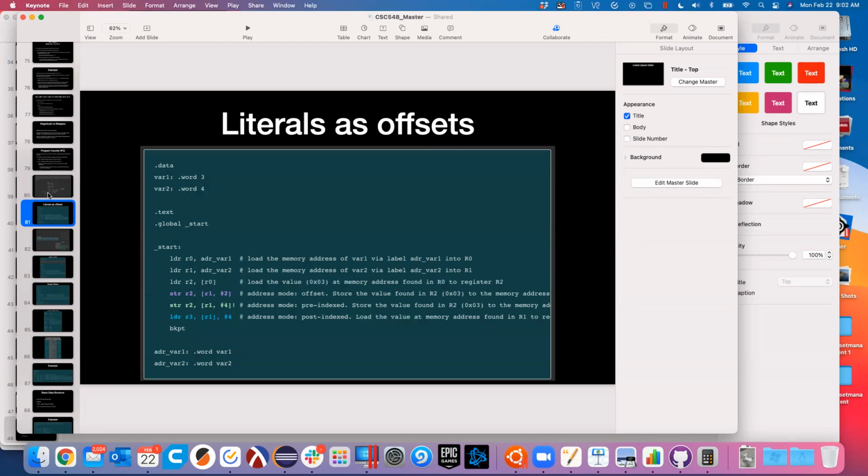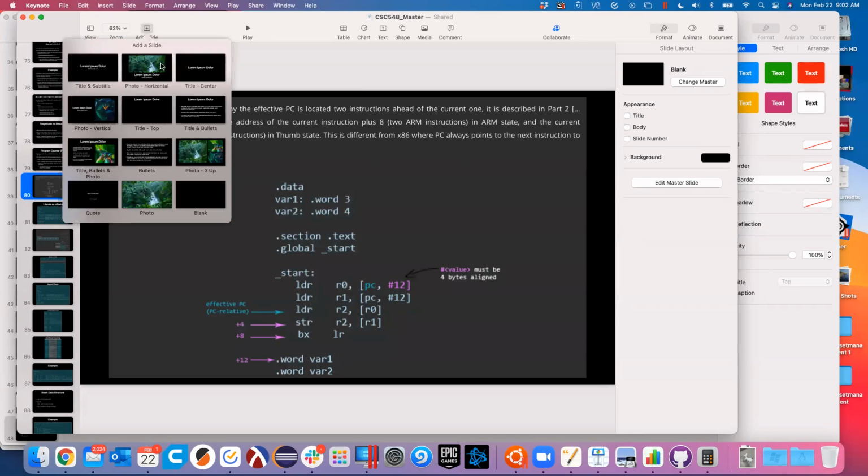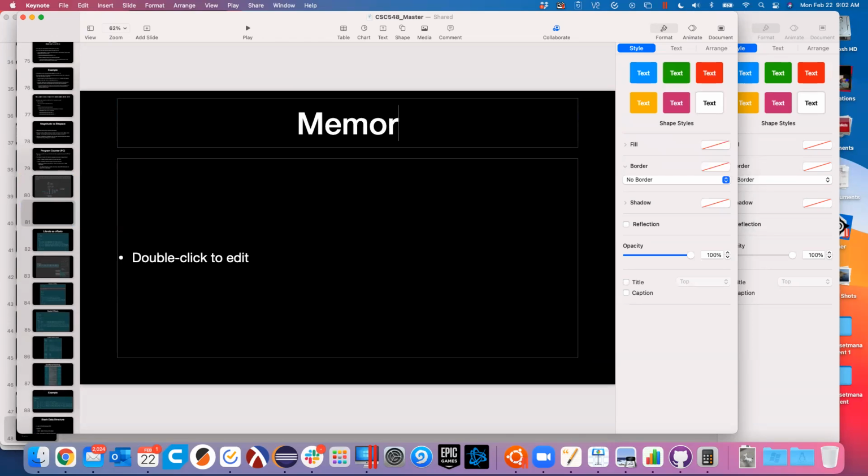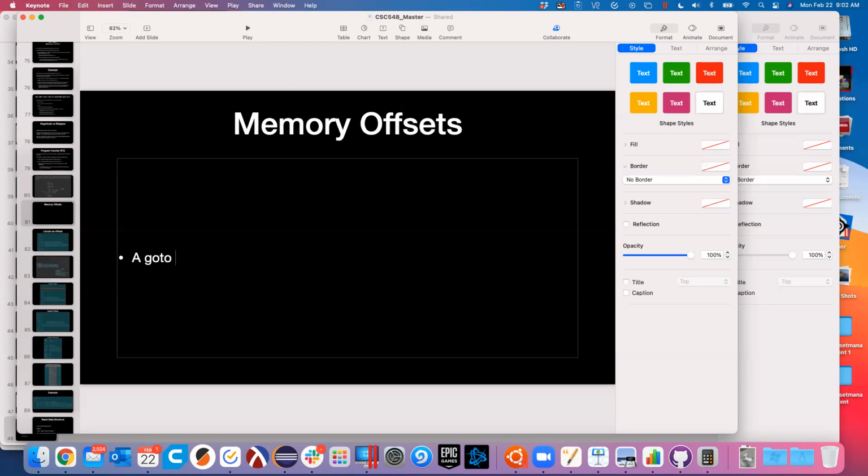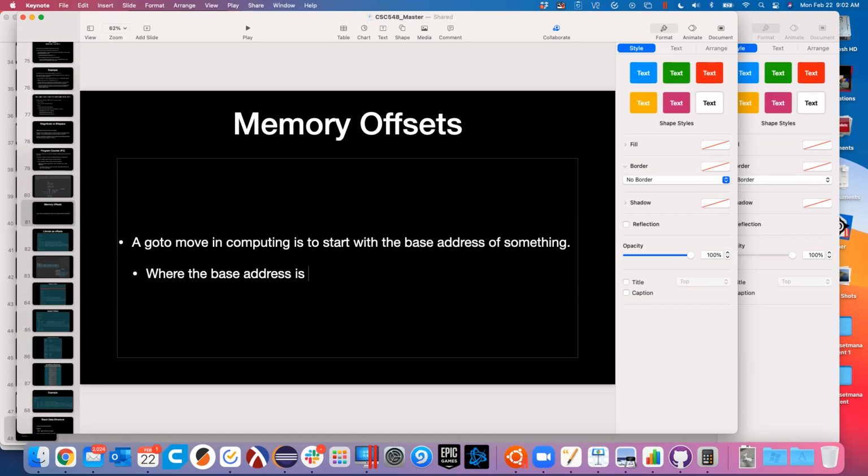All right, so now let's talk about offsets. When we talk about memory offsets, we're going to say a go-to move in computing is to start with the base address of something, where the base address is where that something starts.